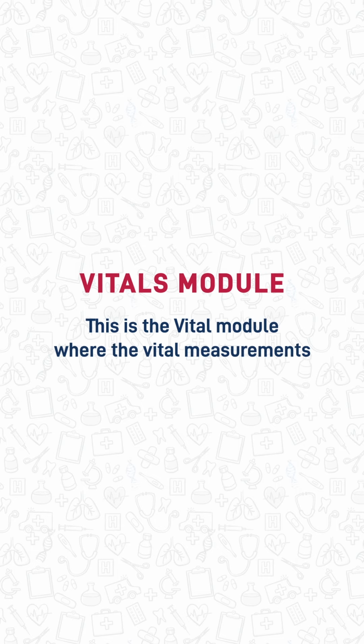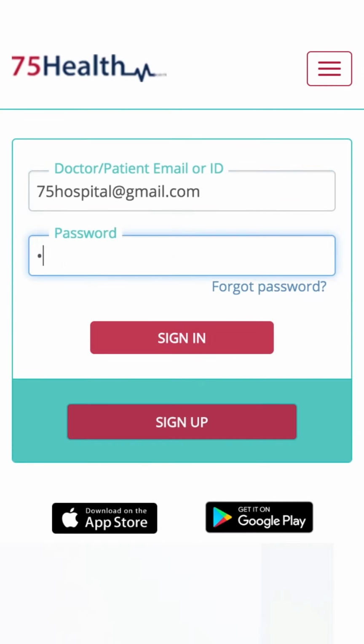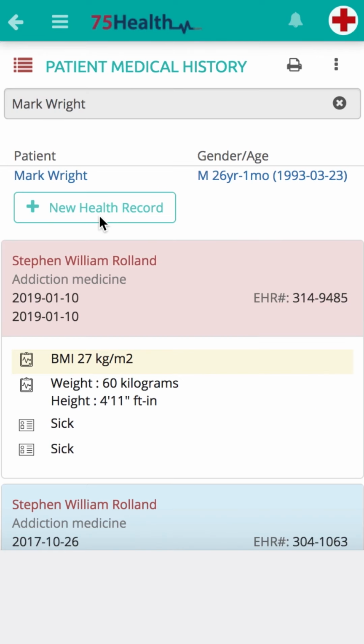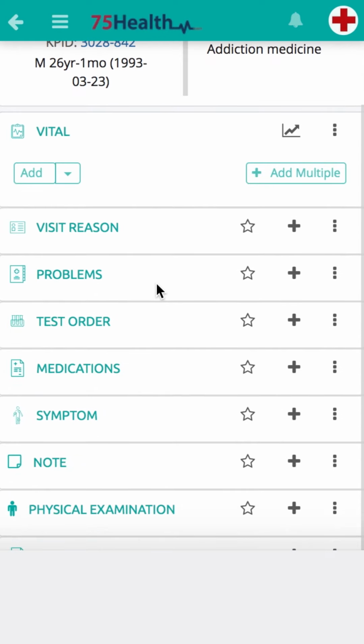VITALS module. This is the vital module where the vital measurements of patients can be recorded. Log into your account, select the preferred patient from your patient list and click on New Health Record and navigate to the Vital module. If the module is unavailable, click on the Show More button and select Show Vital.